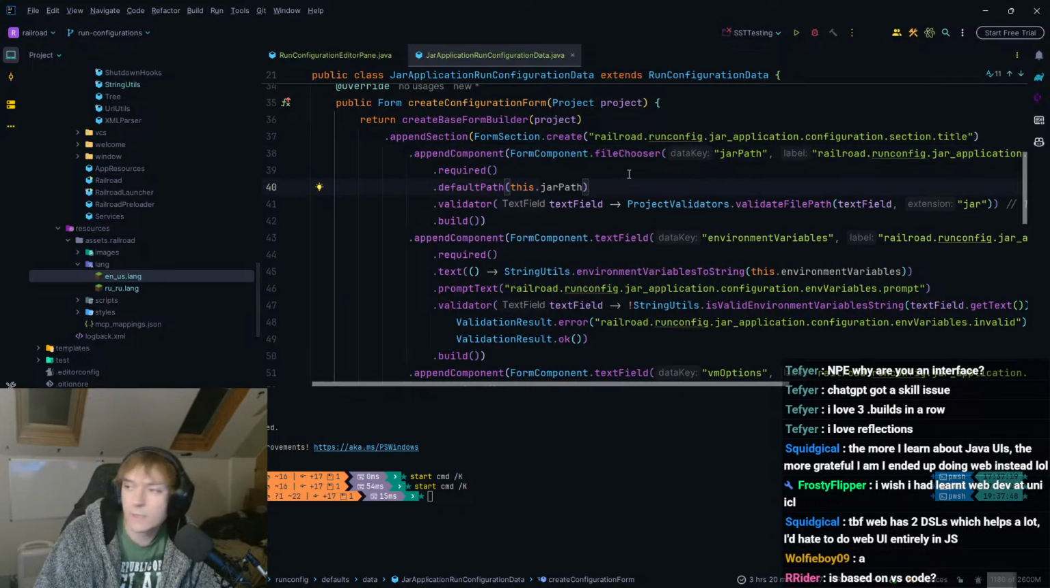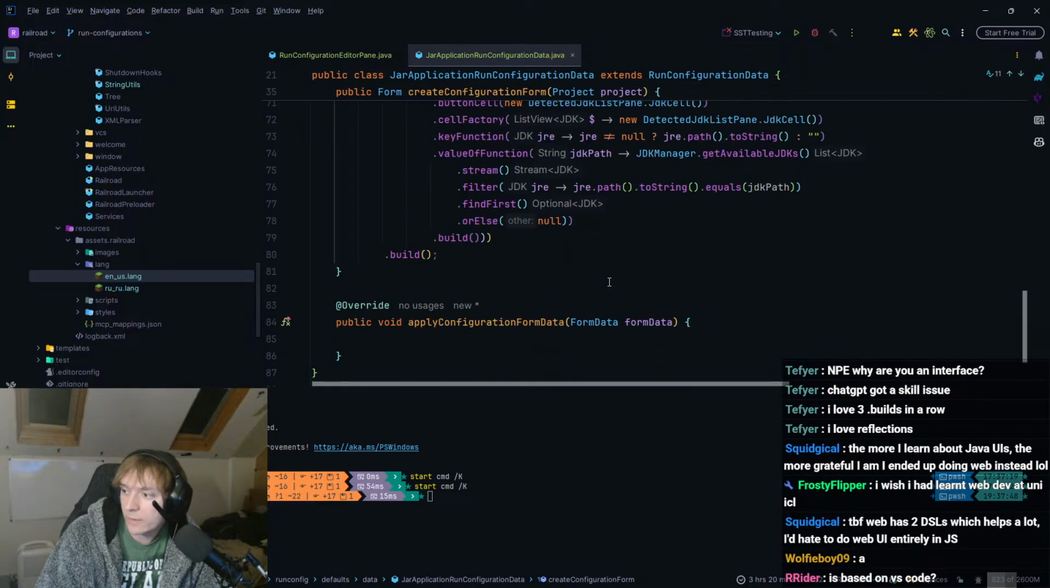Is this based on VS Code? No, this is not based on VS Code. We are doing this completely from scratch.